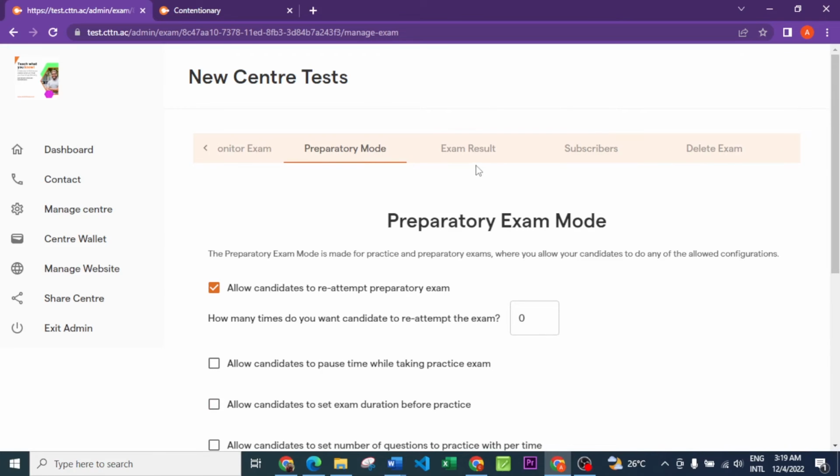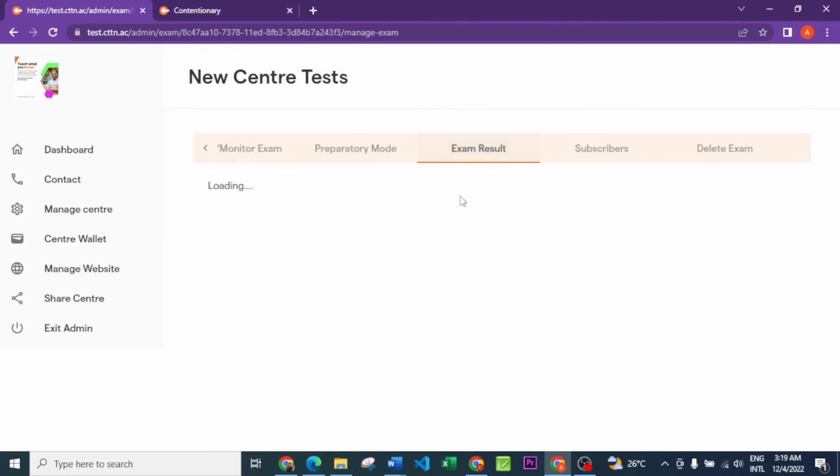Then when they are done taking the exam, you can see the results here. It's going to show up in a table. For now there's no exam there, so you're not seeing anything, but it will be shown in a table.